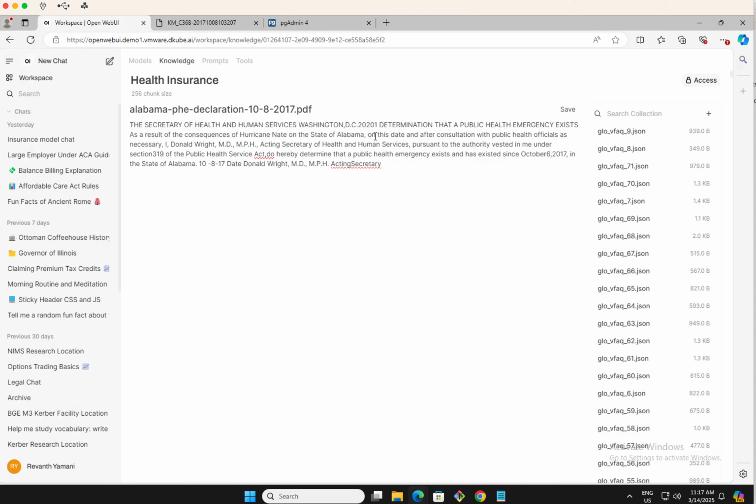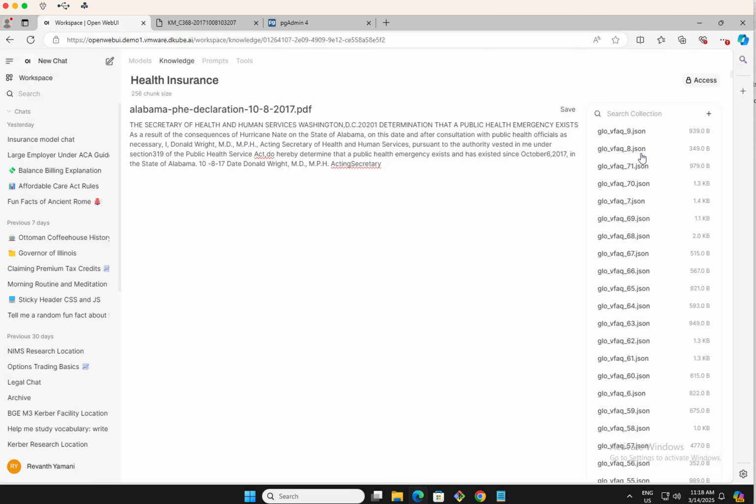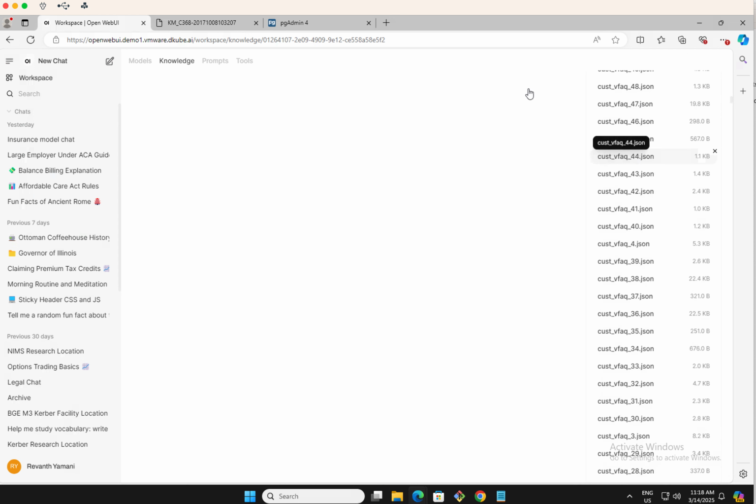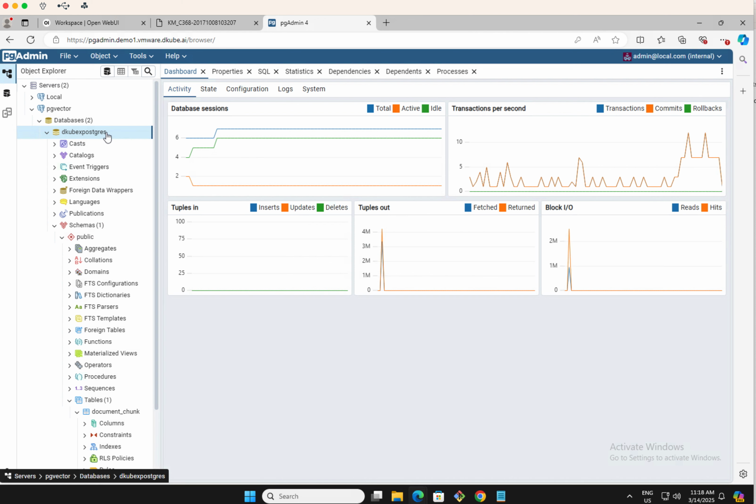And you can see how the data in the file was parsed and is stored here in Open Web UI. And this is the actual file that it is retrieving the information from. You can see there are a lot more documents here as well. All of these documents can be seen in the backend Postgres database, specifically extended into a pgVector vector database that is then connected into Open Web UI.